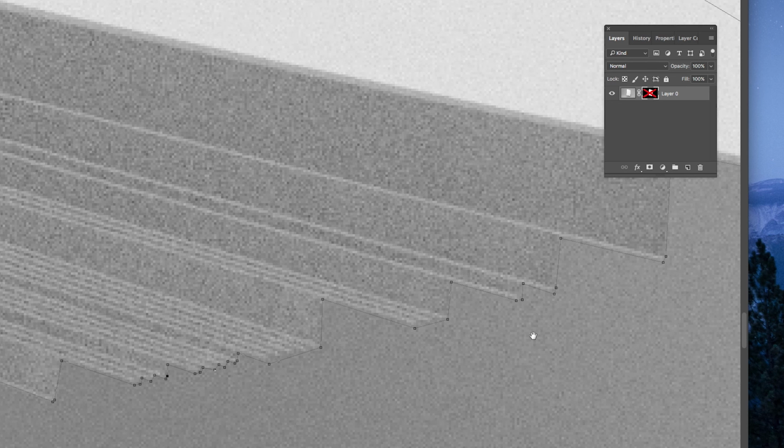Okay, so I do see one adjustment here I want to make. Again, the idea is to grab as much of the object as you can without including the background at all.